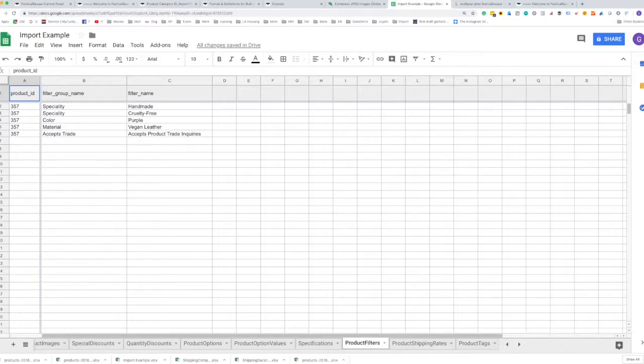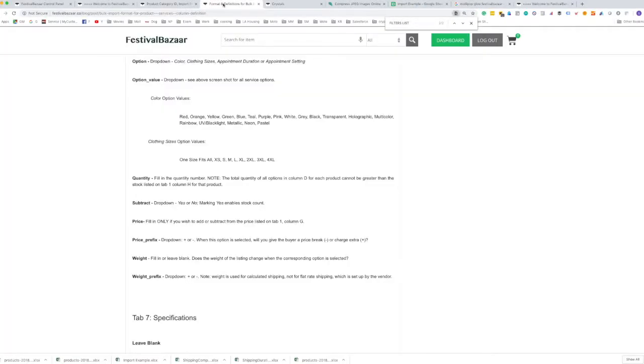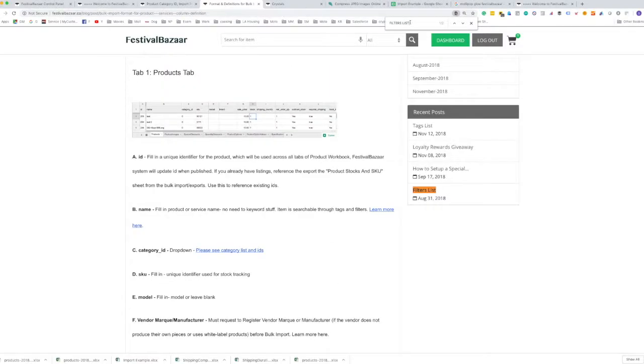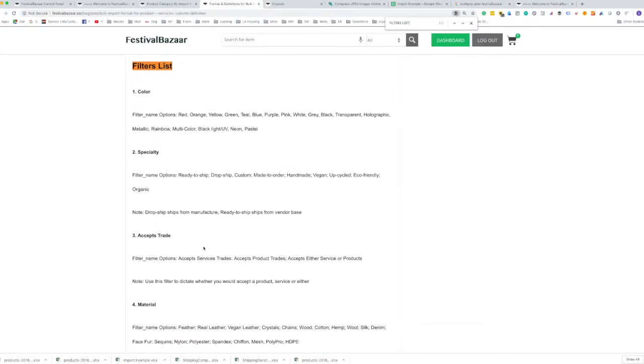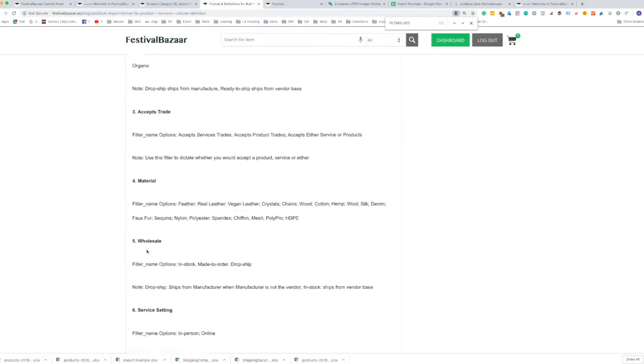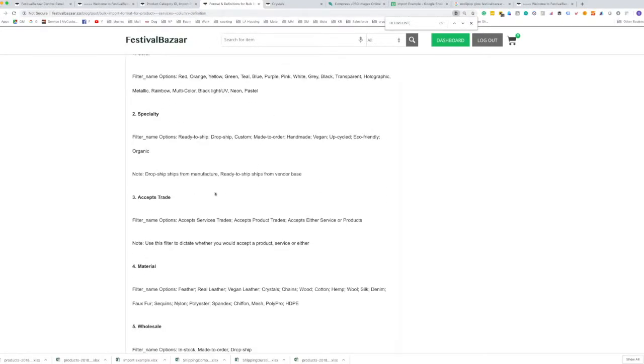And for a full list of our filters, go back to our format and definitions for bulk importing. Check out our filters list. We also have a blog specifically for that. So here's our filter list. Our different filter categories include color, specialty, accepts trade, material, wholesale, service settings. And you can just copy and paste without the commas and the semicolons.